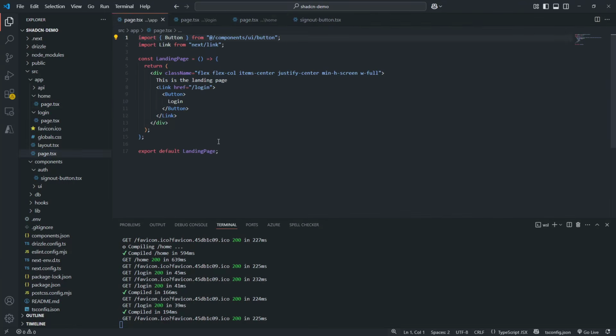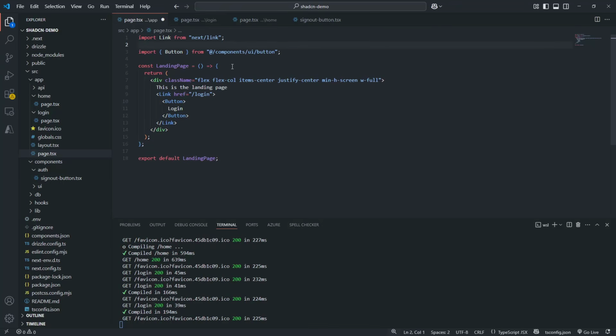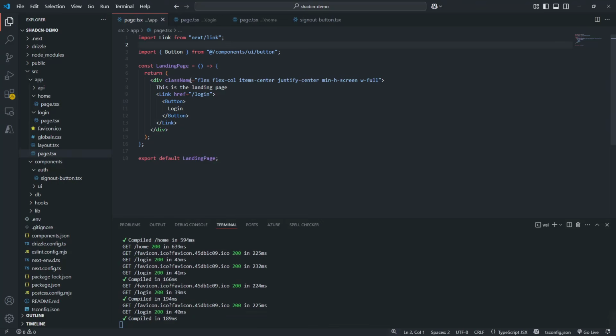So starting with the landing page, let me just reorder this. This is going to be a public page, and so if the user is logged in already, then they're going to be kicked over to the home page. If they're unauthorized, then they can just stay on the landing page.